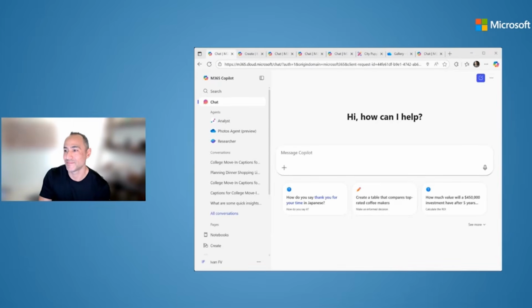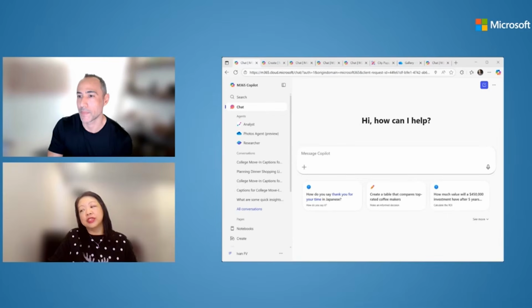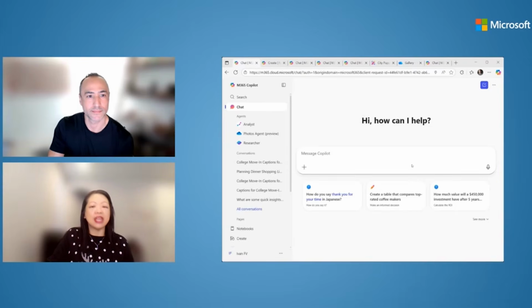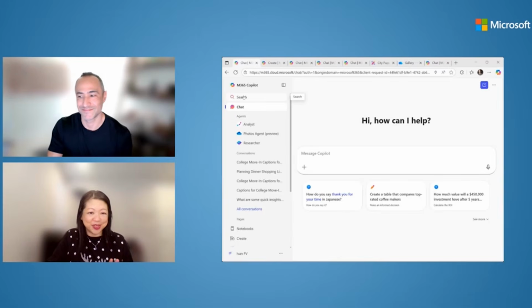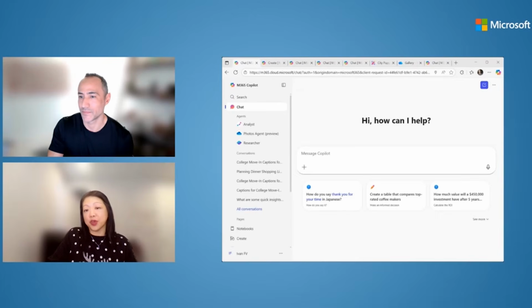Great. And if you're following along at home trying to download the app, let's say on your mobile device, you might notice that there is a Microsoft Copilot app and an M365 Copilot app, and they look very similar in the App Store. This came up in our last webinar when we were showcasing the Microsoft Copilot app. So how should I think about using one versus the other?